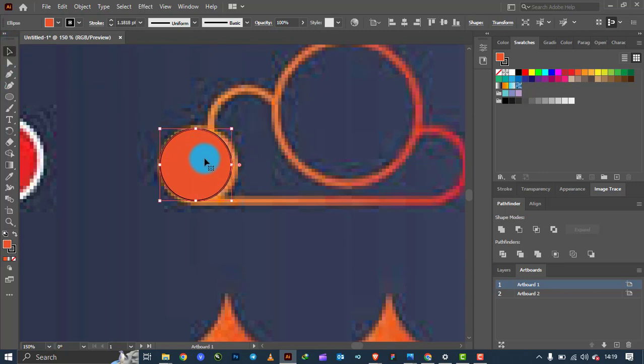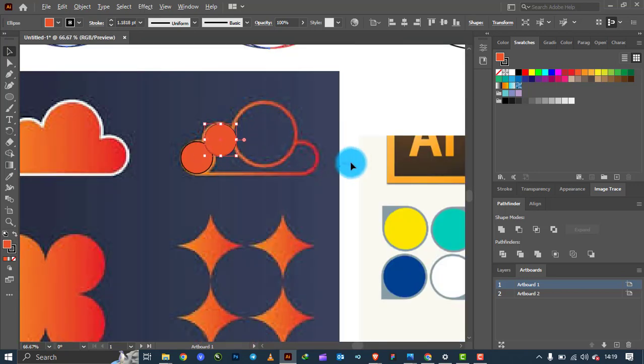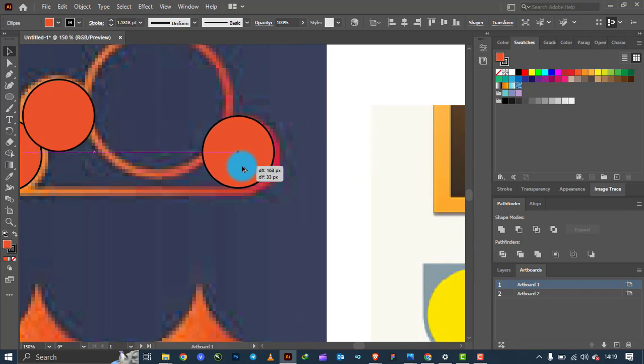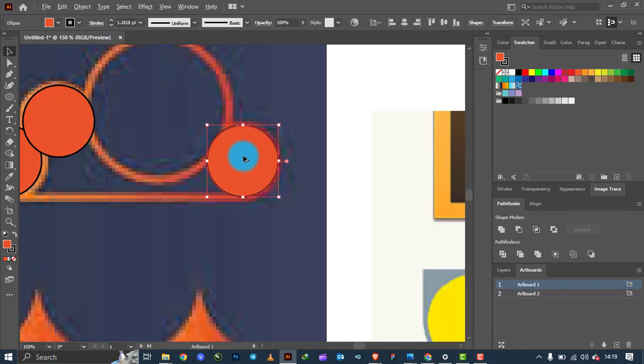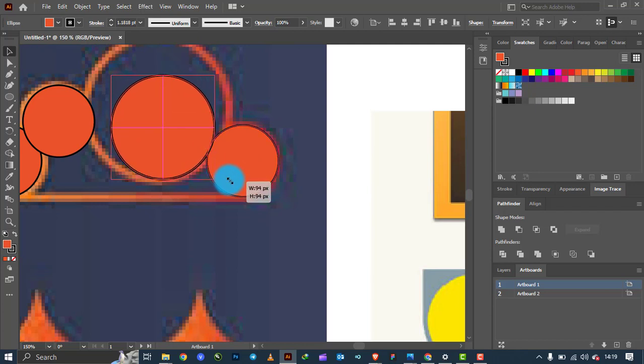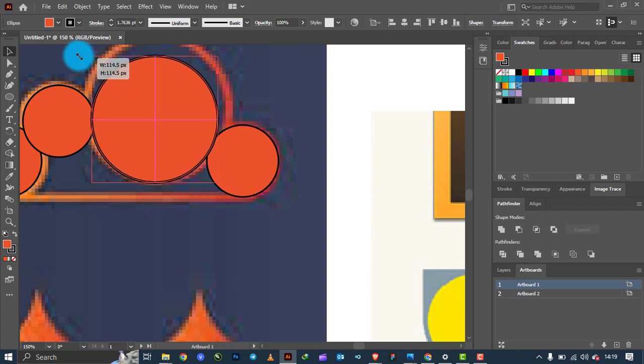Then back to my selection tool, Alt, click and drag so that I get another shape here. Zoom out, Alt, click and drag. I need this shape. Then Alt, click and drag. I need this bigger ellipse. Increase the size like that.